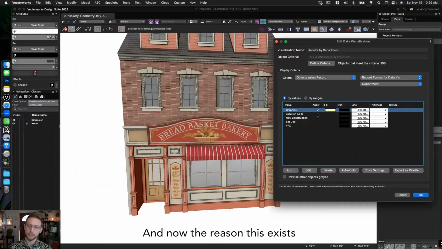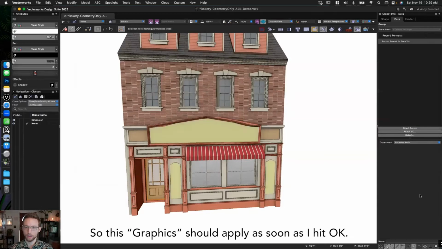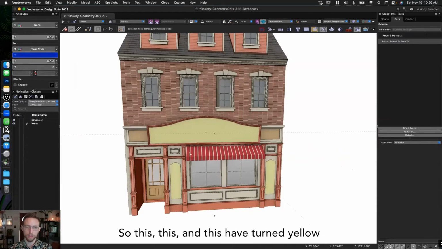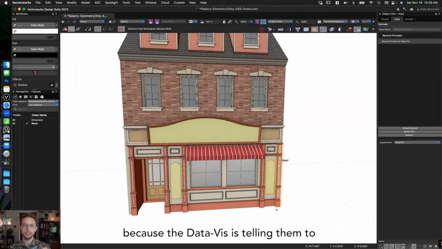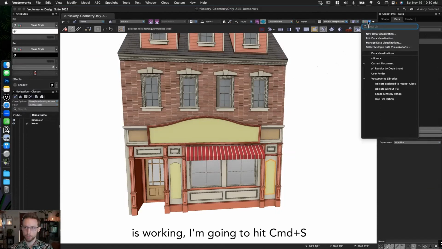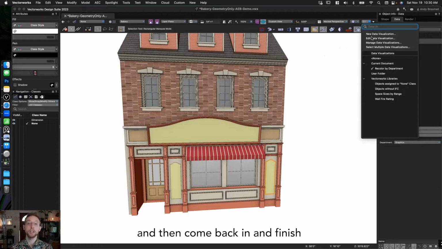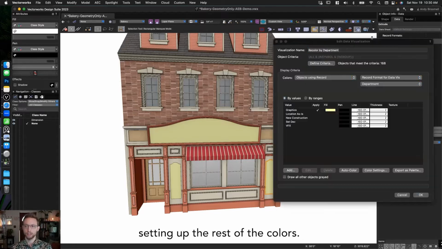Now, the reason this exists is that you could choose to only recolor certain categories and leave the other ones as is. But let's just see if this worked. So this graphics should apply as soon as I hit OK. And it did. So this and this have turned yellow because that data viz is telling them to use those attributes. So now that I know that this is working, I'm going to hit Command S and then come back in and finish setting up the rest of the colors.